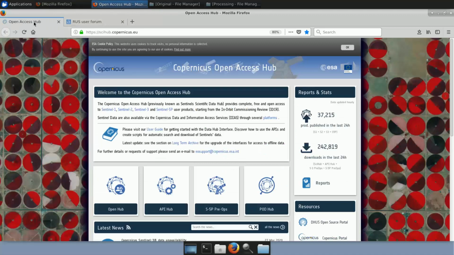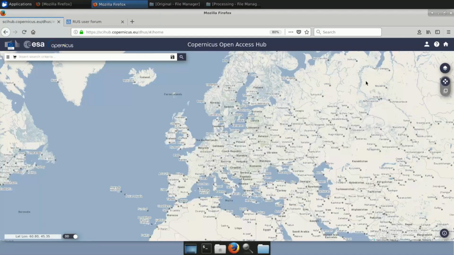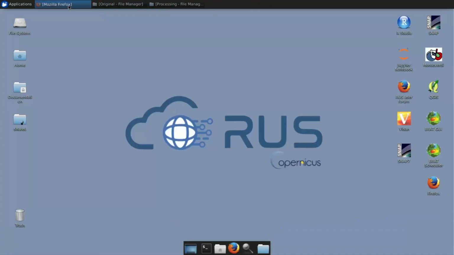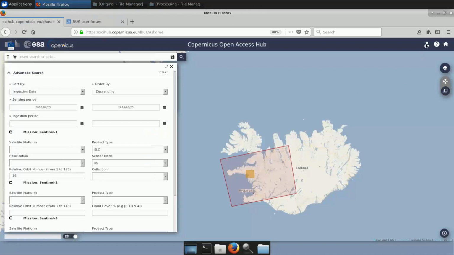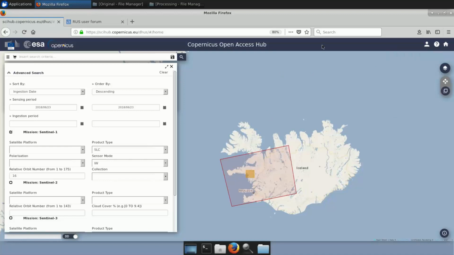So let's go back to the Open Access Hub. If we click on Open Hub, it redirects us here. So I have it already open, so let me close this window and go here. So you come here, you log in with your account. It's very simple to create one. And then you navigate over the area that is of interest for your study case. So here we came to Iceland, to the west part, and we drew a polygon. We come here, we select this one, we draw a polygon, and then we click here on the left, and we come here to set the parameters.